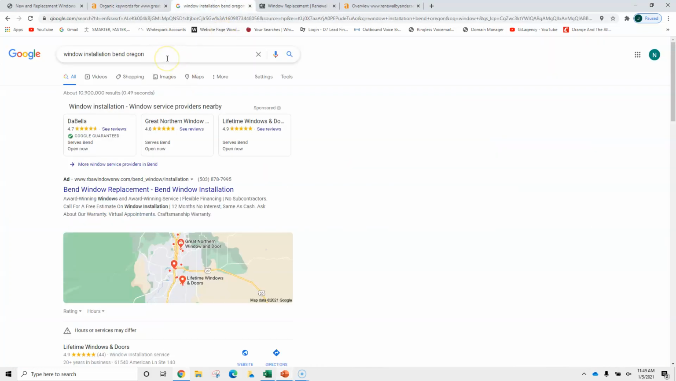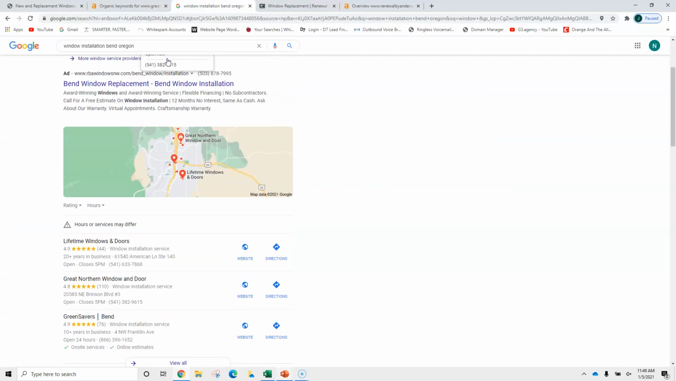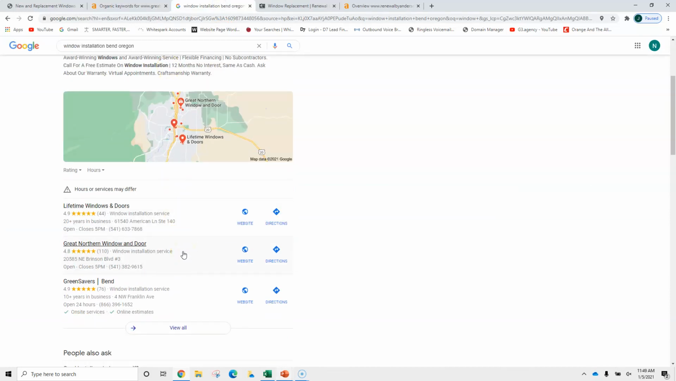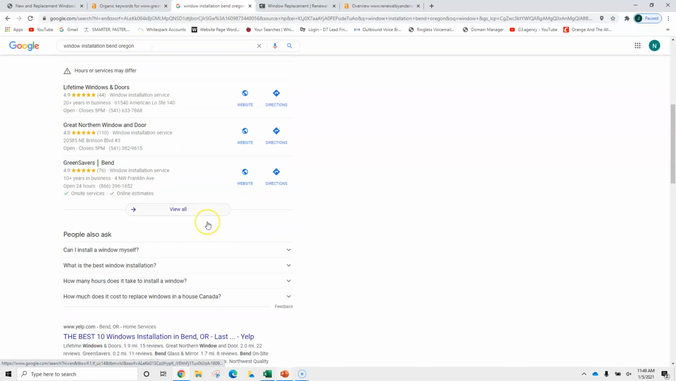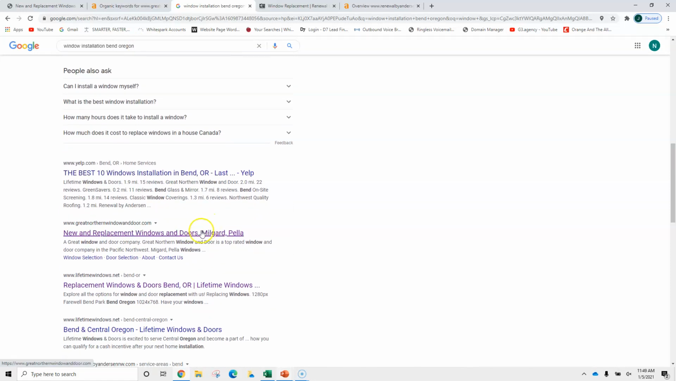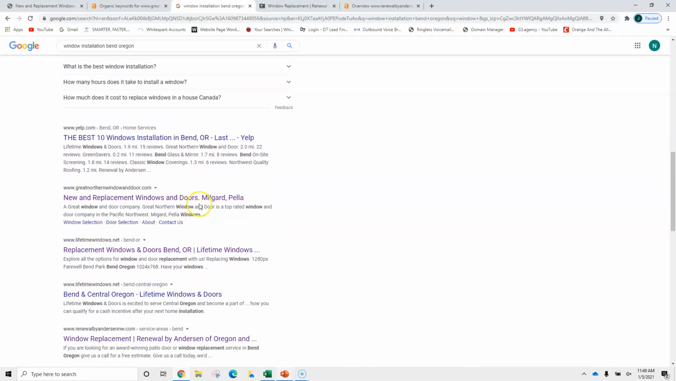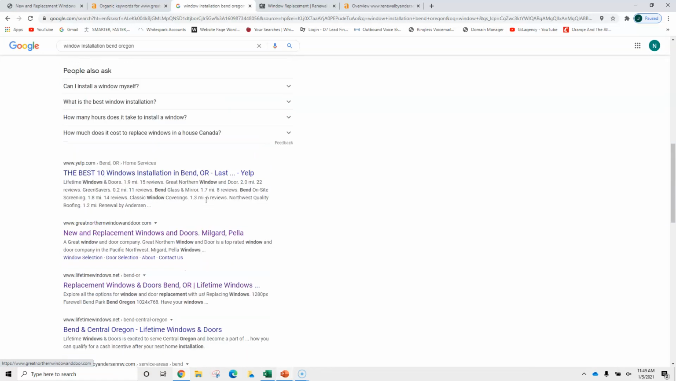Going here to a search of window installation, Bend, Oregon. Perfect. You're right here in the map. That's called a map pack. That's done through your business's name, address, and phone in different directories. However, what you'll want to check is other keywords to make sure you're still in that map pack. Looking here for that particular word, you're in the second position. That's perfect. Okay. So again, keep in mind content and keywords primarily.